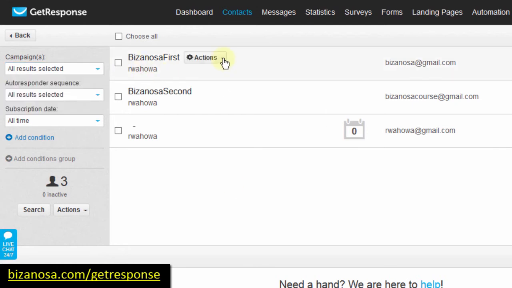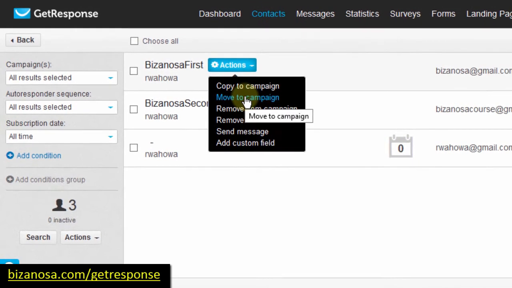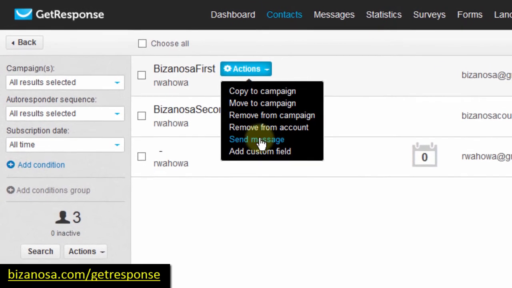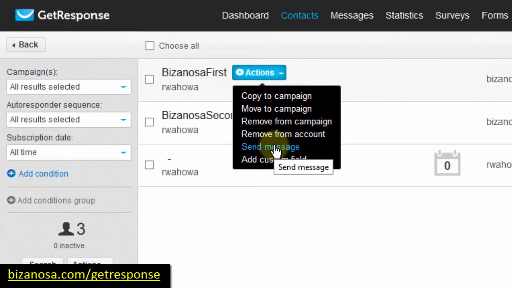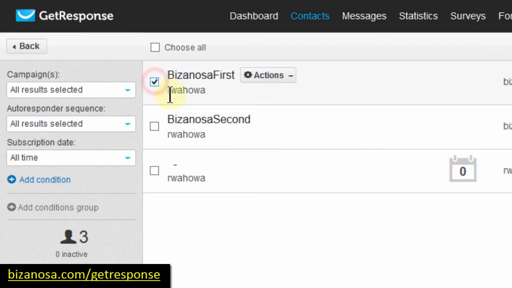So you can also do other things. You can copy to a campaign, move to a campaign. You can send a message to just that particular contact. Then you can add custom fields. You can remove them from account. So if you want to remove from account, you can just come and choose the ones that you want to remove. And then once you select, you can select all your contacts.